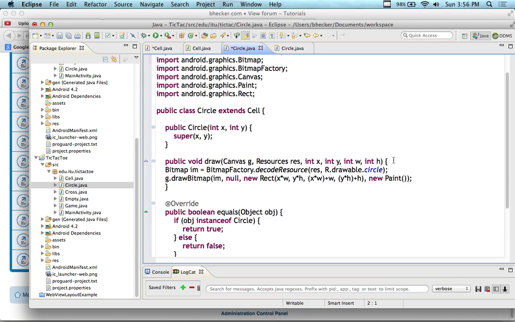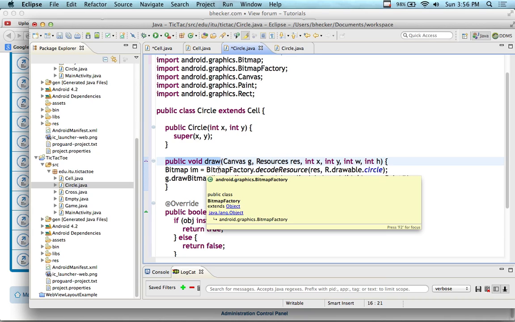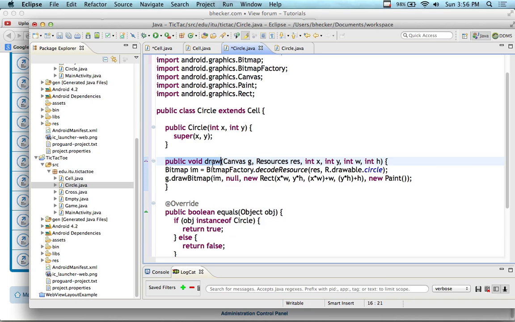Okay. And then we have the implementation of the public void draw. This is the method we have to implement because we are building off of the abstract class. So it's basically one way of saying that each one of these classes, we have a circle, a cross, and an empty, they all have to have a draw, which is why we made that abstract class. It sets the contract essentially for all of the implementations.